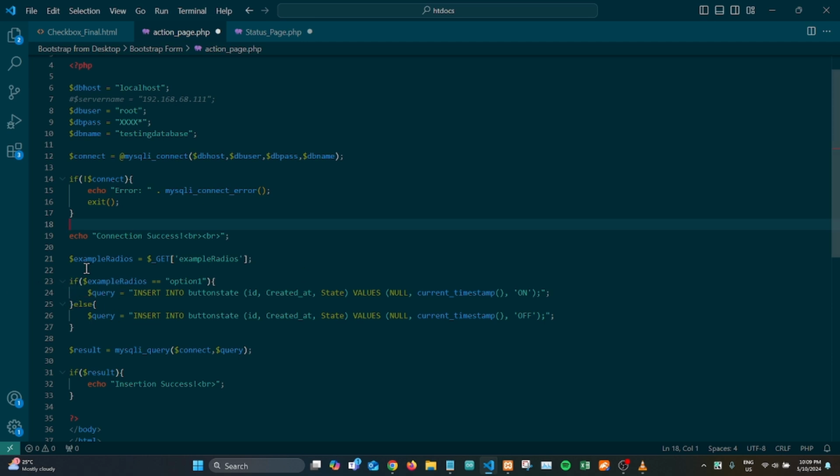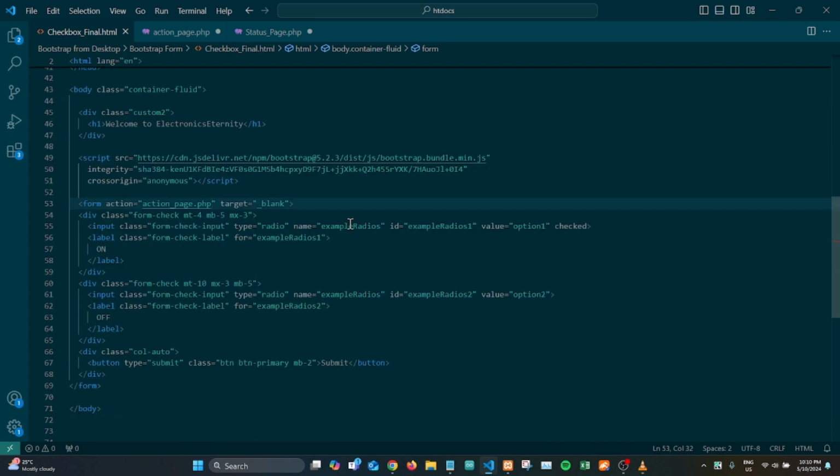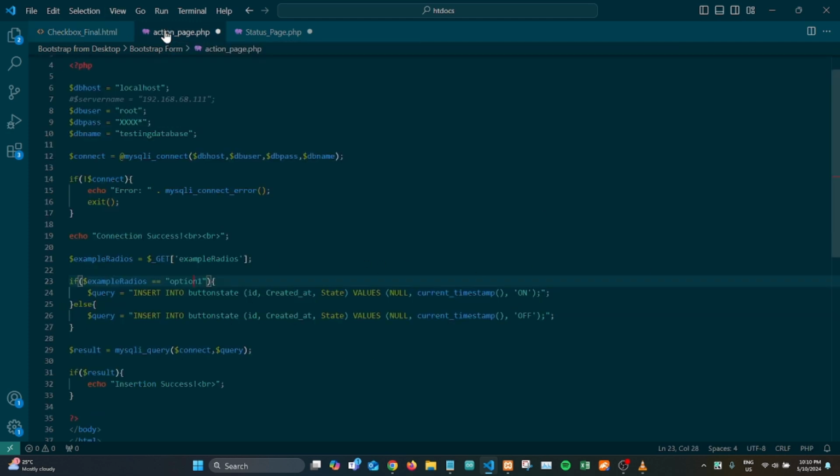Subsequently, we take the example radio variable and we transfer the values into our table. So when example radio equals option 1, the button state will be on, whereas the button state will be off for option 2. Where we get option 1 and option 2 is basically from our radio button. When example equals option 1, it means on, and when it is option 2, it's off, right? So that's where we get option 1 and option 2.